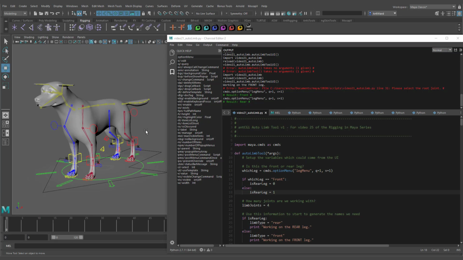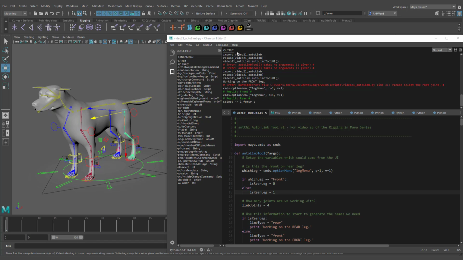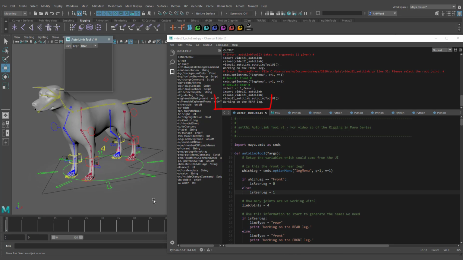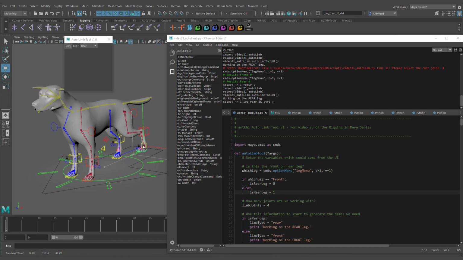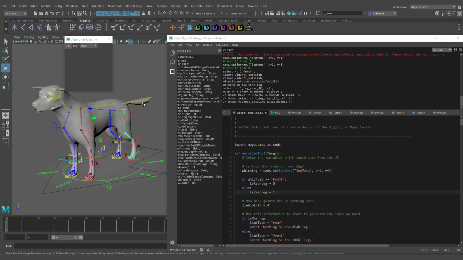Okay, let's try this now. I'll do the back leg first. So select the root joint, open the window. I need to change this to rear and press go. I can see that's worked because in the output we have the text we added which tells us it's the rear leg. And that's rigged.